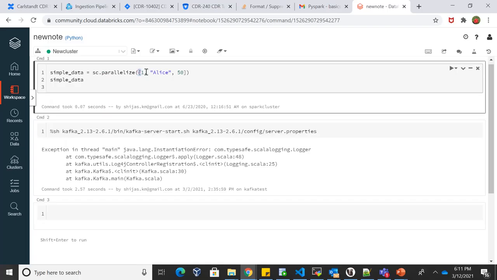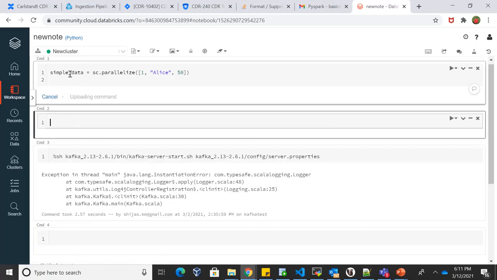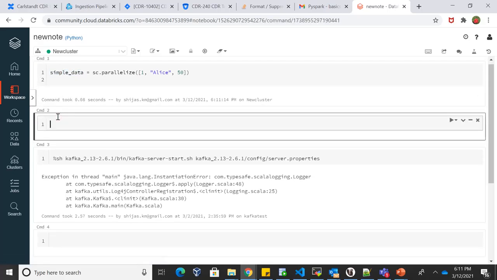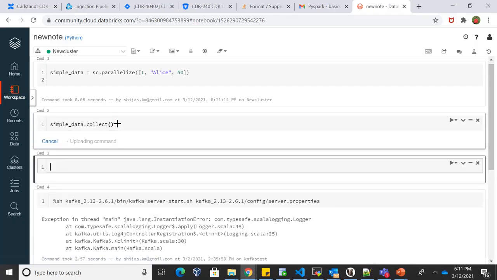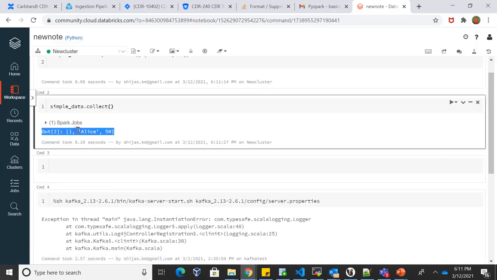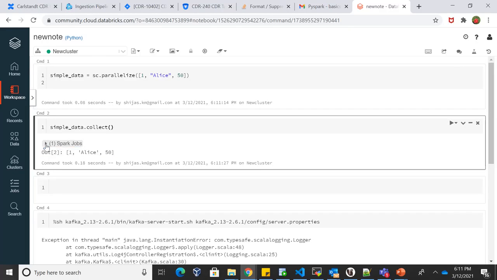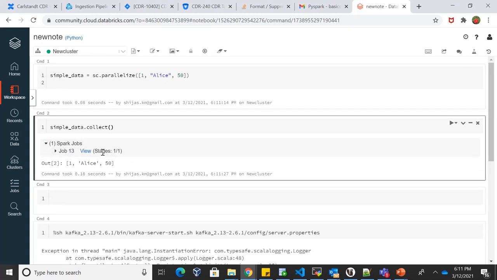We have a list containing 3 elements. Using the sc.parallelize method, we are creating an RDD. Here we will create an RDD called simpleData. So here we have created an RDD in the Spark cluster. To display the data, we will use a method called collect to collect the data from multiple worker nodes. So this is the RDD. Even though it looks similar to a list, it is actually an RDD which is distributed across multiple nodes.